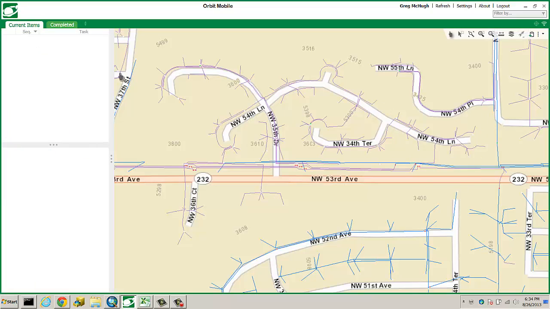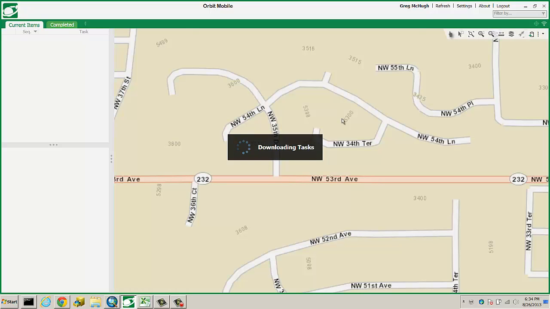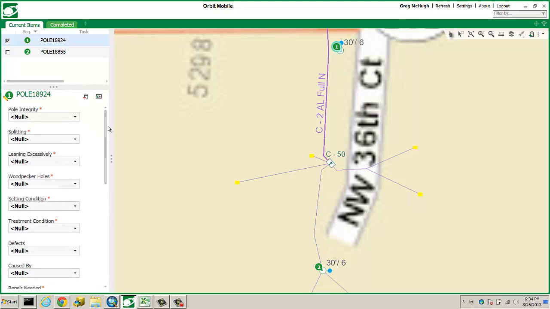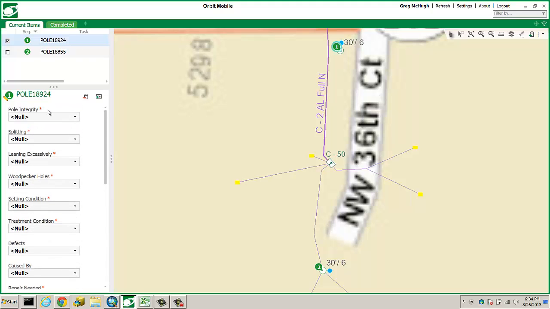If I come back over to my current items, right now it's empty because I need to refresh my client with the information that I just synced from the desktop. So if I click refresh there, it's going to go ahead and sync that information that we just entered in ArcFM for those new 2 pole inspections for the day into my client here and let me know that that's the work that I have to perform. So I'm going to scroll down just a little bit here. You can see all the elements that are part of that pole inspection.